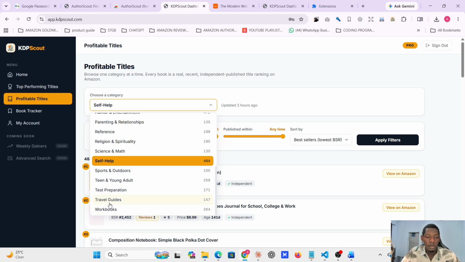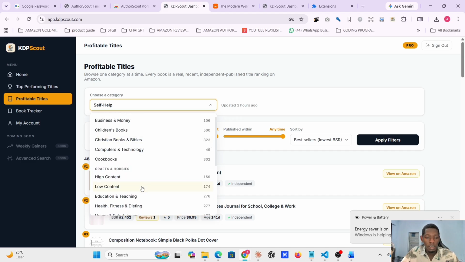So these are all the categories that we currently support: workbook, travel guide, test preparation, teen and young adults, sports and outdoor, science and maths, religion and spirituality, reference, parenting and conference, humor and entertainment, and many, many more categories. So this is one of the features that we have.